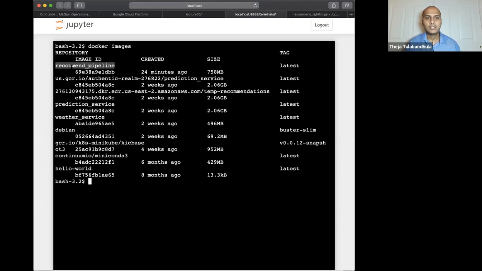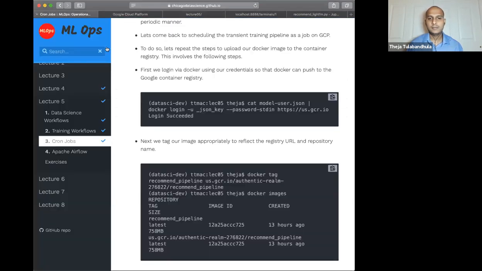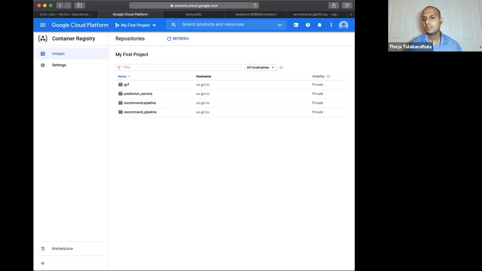So this image, recommend underscore pipeline, I've already uploaded it before. So you can see underscore pipeline, hyphen pipeline, they are the same thing. So we have the image uploaded. Next, since we already have the image, we're just going to repeat the same thing that we did at the beginning of this session. So we're going to create a Kubernetes cluster.